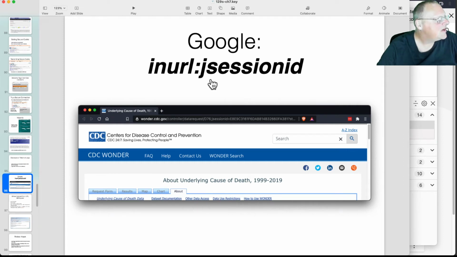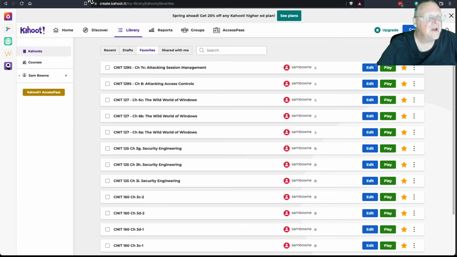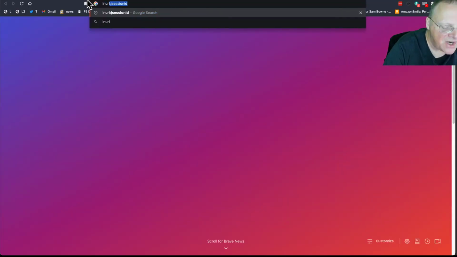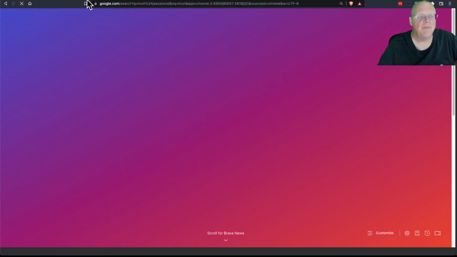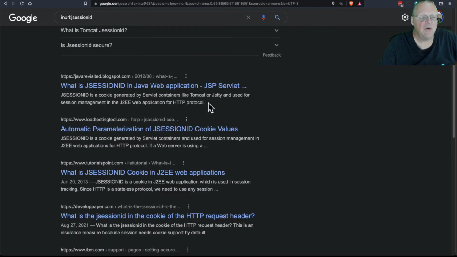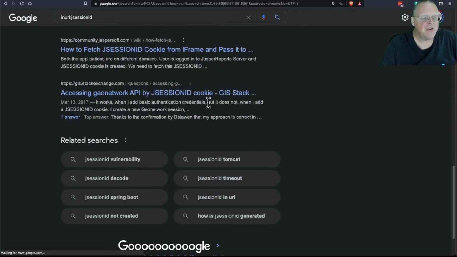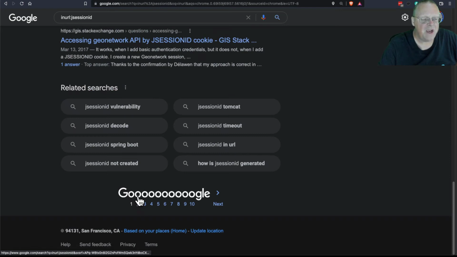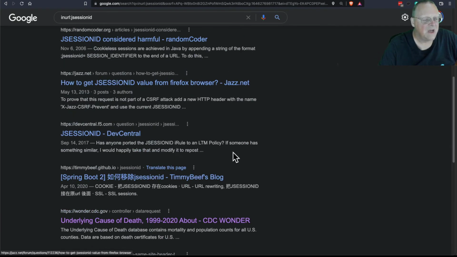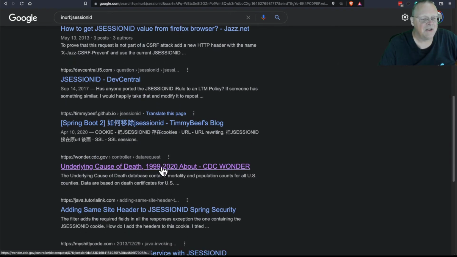If I go to Google and do inurl: JSessionID, right there. This is just an advanced search in Google. So first I find pages about JSessionID, which is fine, but on the second or third page of this, I'm going to start finding pages that accidentally include a JSessionID. And there it is, the CDC site.